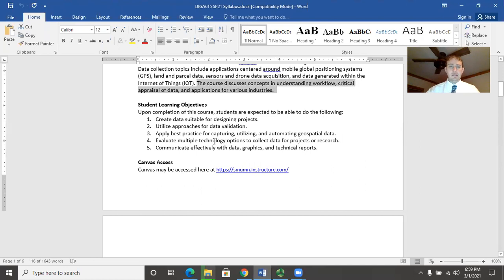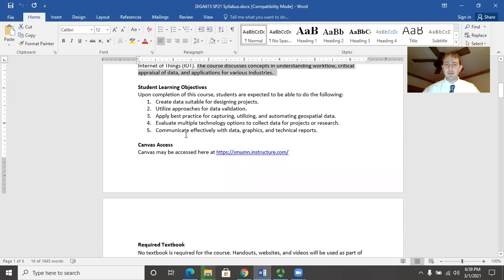All right, the SLOs, or student learning objectives, are provided there: creating suitable data, and thinking about approaches for how we can enable or best protect data validation. So in other words, is our data measuring what it's intended to measure when we collect it? And then applying best practice. So we're going to learn about different things that are better suited for certain applications than others. And again, this is experiential learning as well, so you'll be able to see a lot of other opportunities for this too.